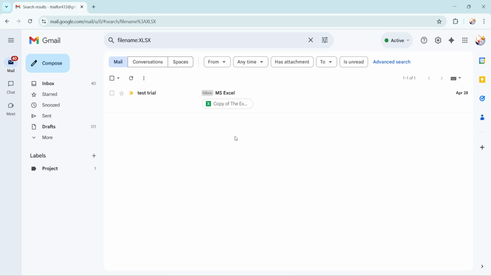Gmail will then display a list of all the emails containing Excel files. This feature is extremely helpful if you receive a lot of attachments and want to avoid scrolling manually through endless emails to find that one important file. You might notice that the results also include emails with attachments like spreadsheets from Google Sheets saved as Excel files, making this method versatile across platforms.